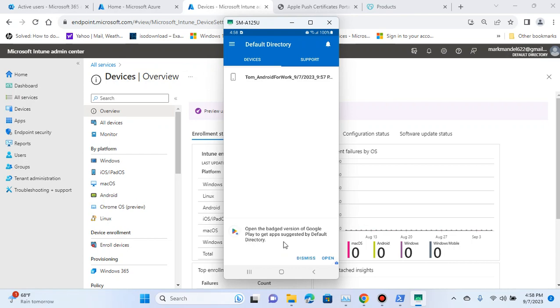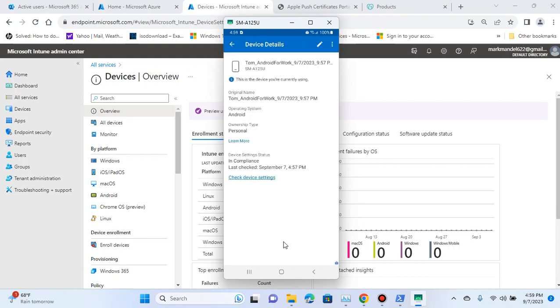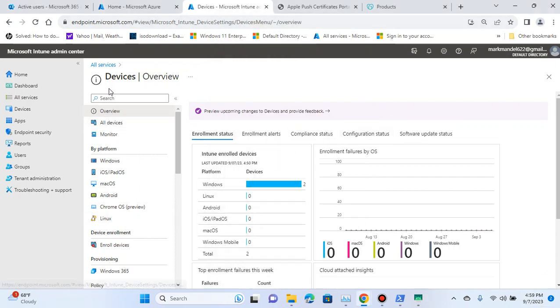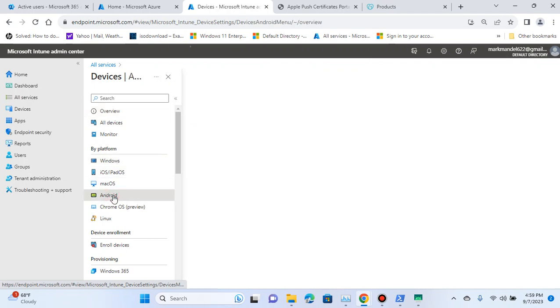And this is basically my phone in here. Going to dismiss this, and I am satisfied with this. I don't want to write a review. This is basically my phone shown here, as you can see, registered, and this one device is currently in use, and then in compliance, last check, as you see, September 7, 4:57, which is the timestamp in here. So I'm going to go ahead and minimize this.